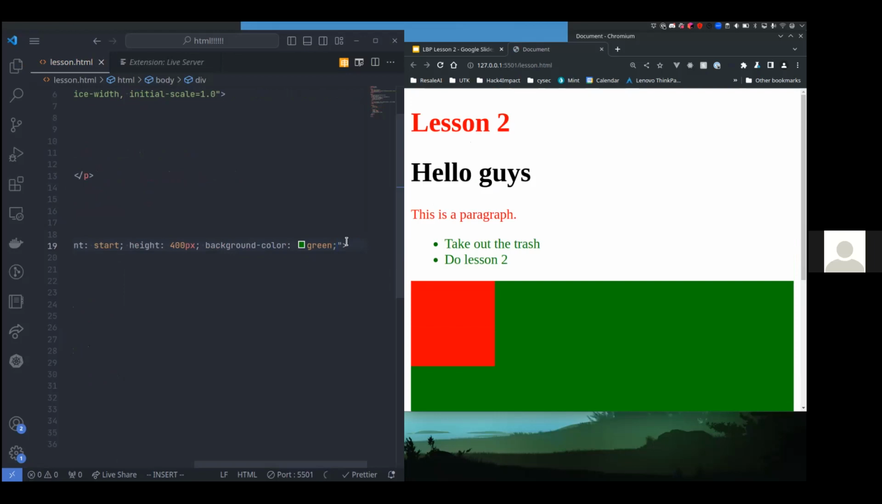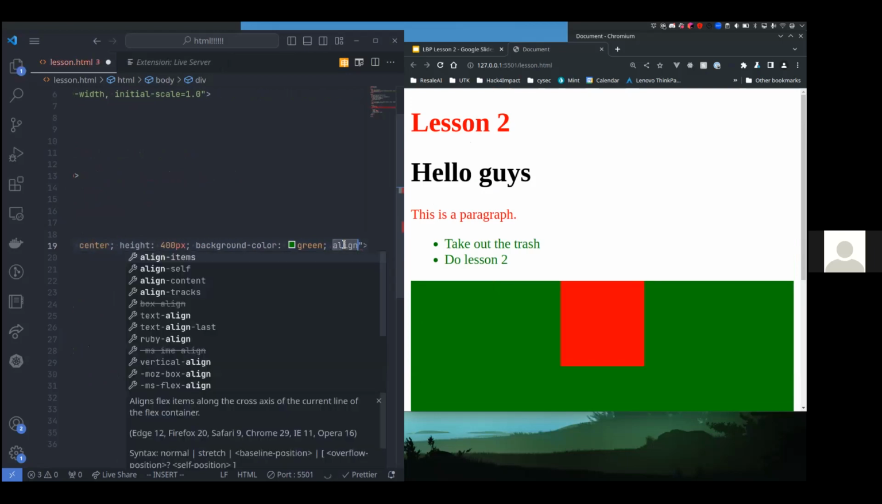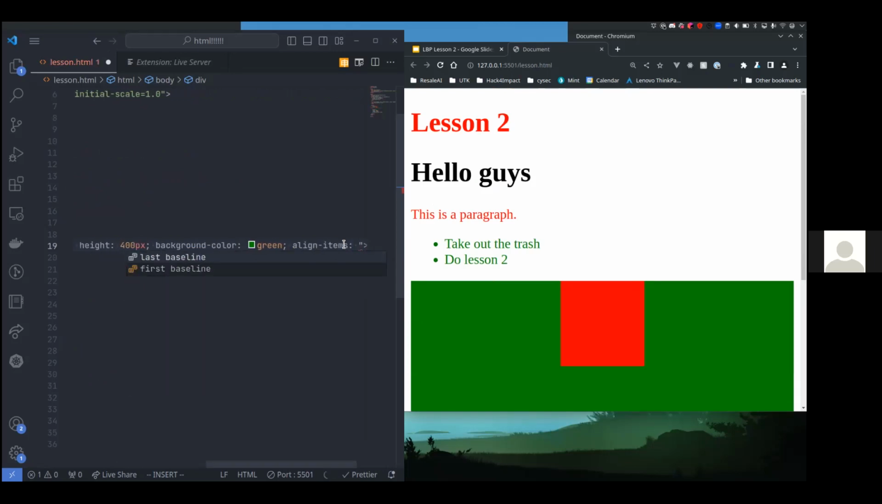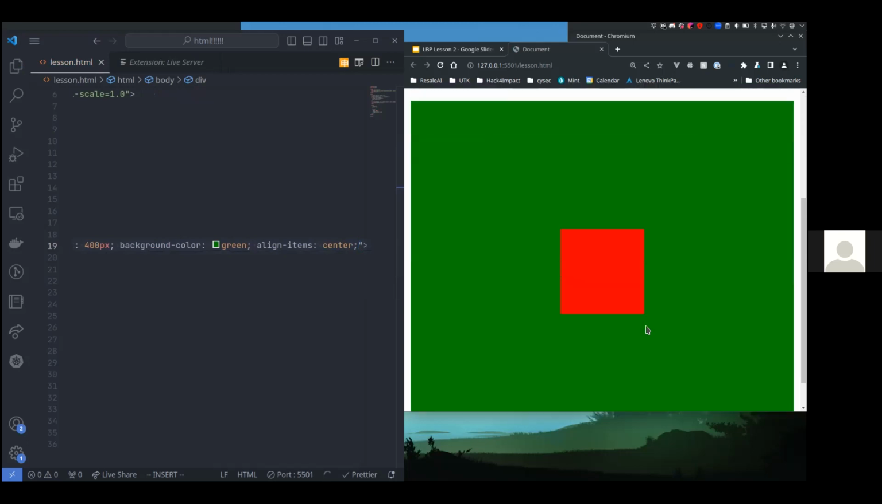So now let's say we want it to be in the center horizontally, but now we also want it to be in the center vertically. How can we do that? In order to do stuff vertically with Flex, we can say align-items, and then we just specify center. And now here you can see it is in the center both this way and this way.